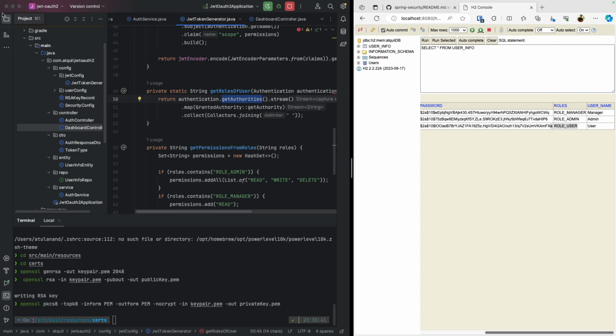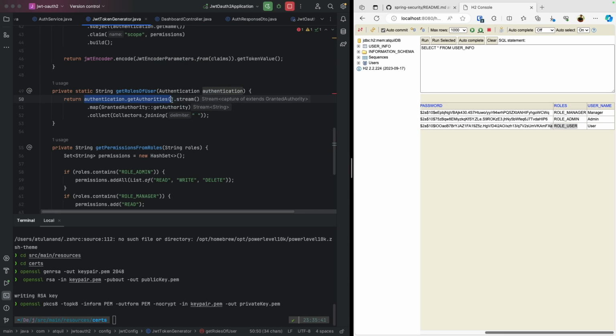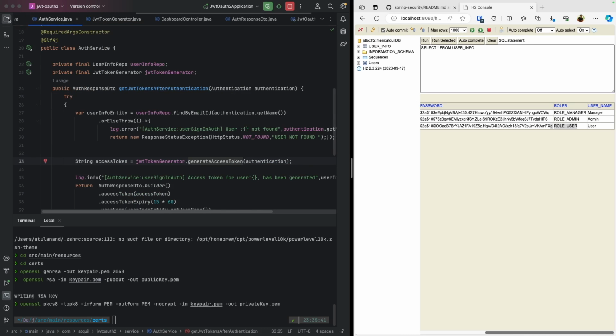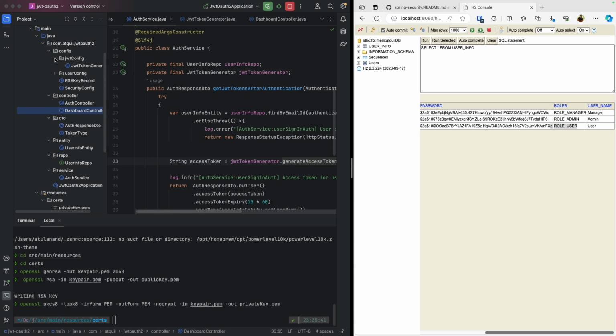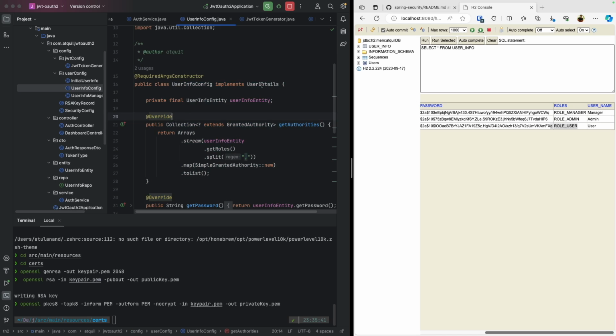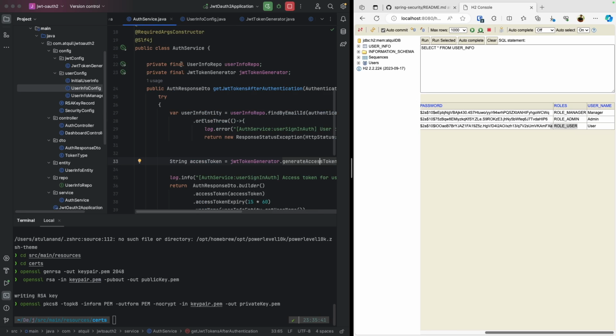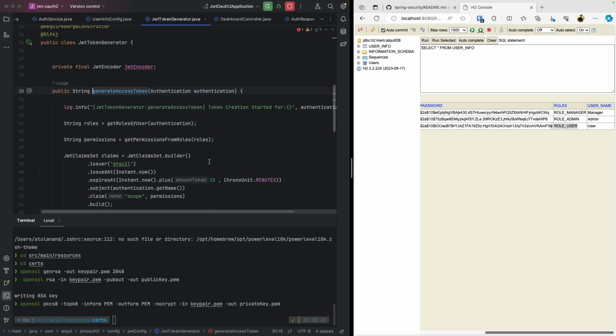So in the token generator, we are simply saying let's get the authorities. And right now our authorities are in the form of what? In the form of a string, sorry, in the form of arrays. Why am I saying arrays? Because we have the user details class. If you see in the user info config, we are converting the user details in the form of authorities.